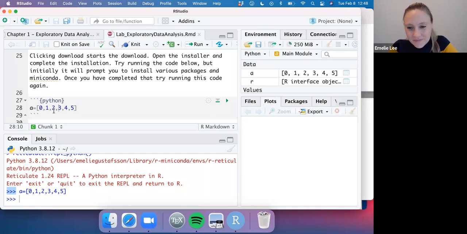If it runs, how do you know if it ran? Well, you know that it ran because it's down here in the console. Notice that it's indicating that it's working in Python now and not R anymore. And I'll show you how to switch back. I think it says you can just type in exit.